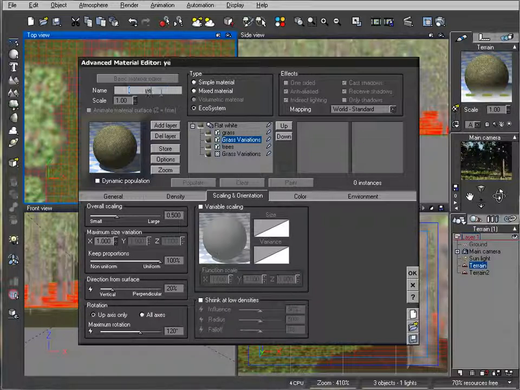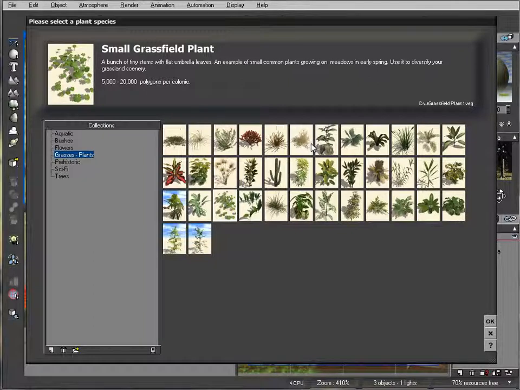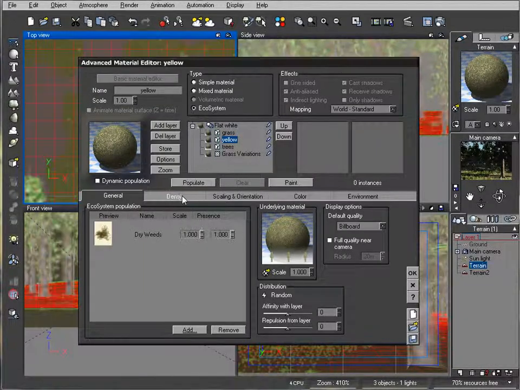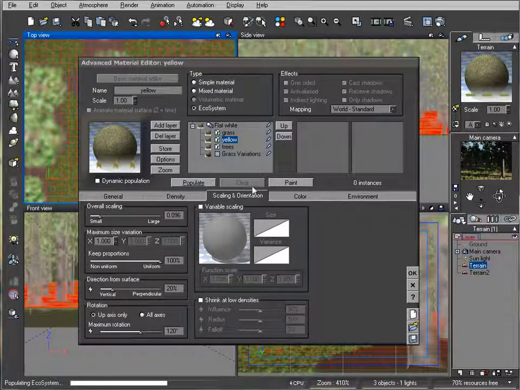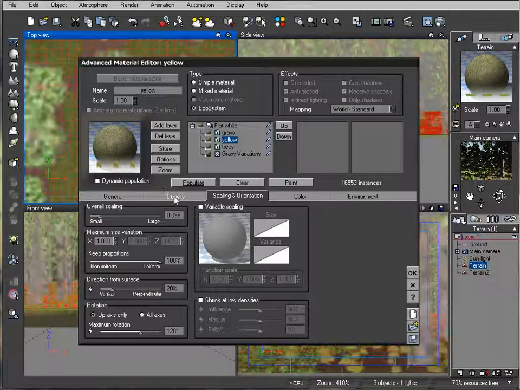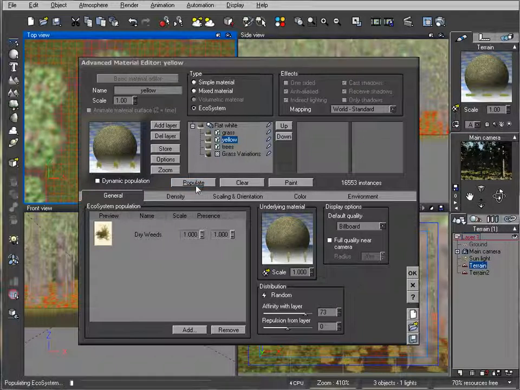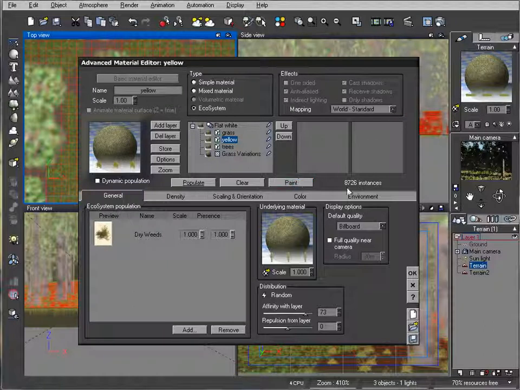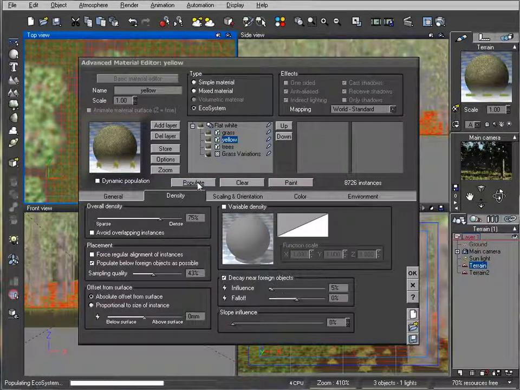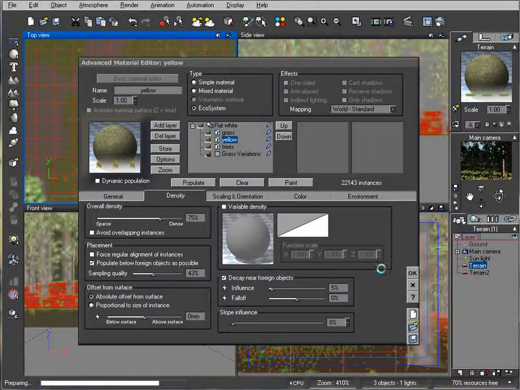We call this just yellow color, so it will be foliage. Go ahead, add plants, and I want to add just dry weeds. Again, we'll do a smaller scale. Let's go upgrade density, and actually I want to put it close to the trees. Increase it.